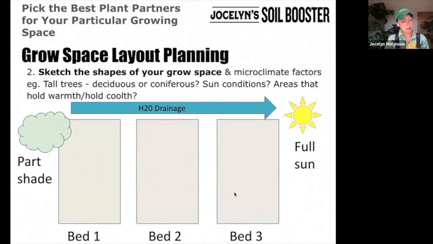So the next step, after you have your list of 4 or 5 primary crops, as I call them, is to sketch out the rough shapes of your growing space. So for this example, we decided to use a 3 garden bed layout.